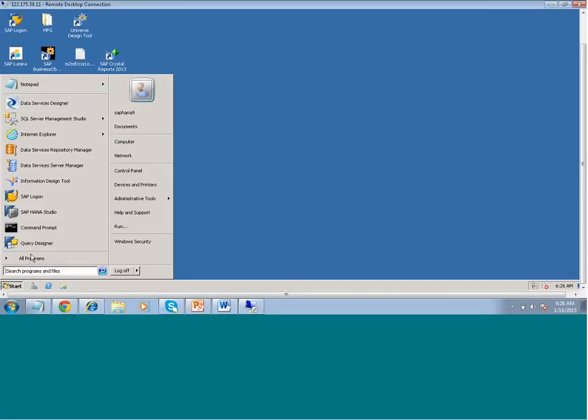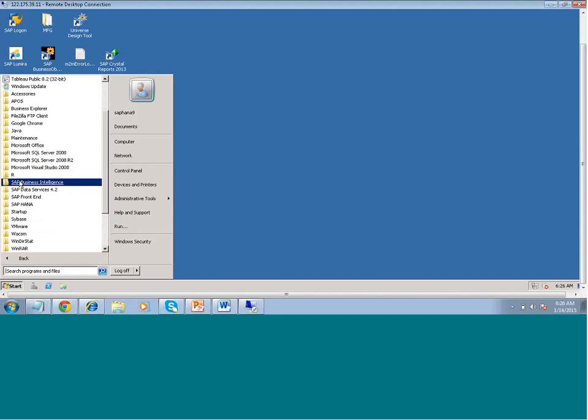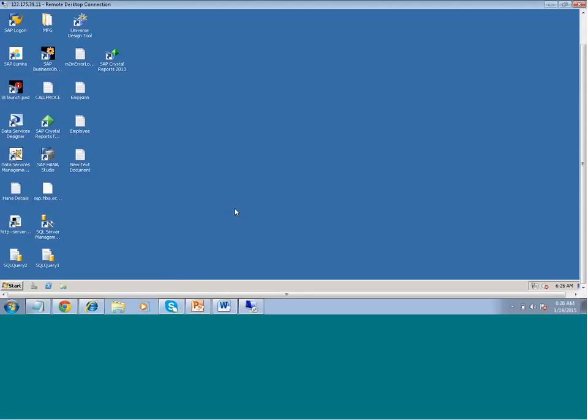If I go to the start programs, I can see that there is a name called SAP Business Intelligence. In the SAP Business Intelligence, whatever tools that you have mentioned here, see here: Web Intelligence Rich Client, Universe Design Tool, the Translation Management Tool, Report Conversion Tool, and Query as a Web Service. These are all the client components that get installed on your system whenever the SAP BI/BO platform is installed, from the server component standpoint.